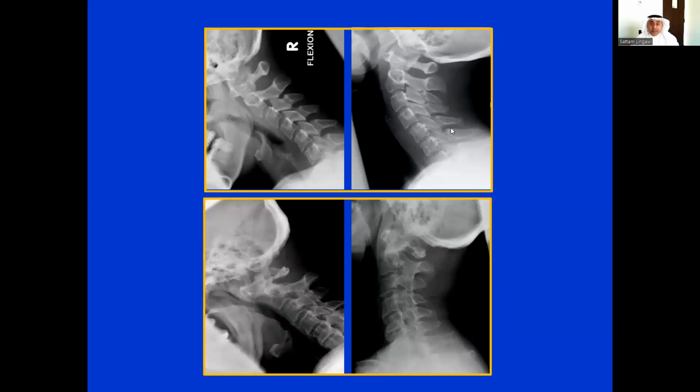This is the flexion extension view, and that's a normal examination. We have to look for the integrity of the 3 or 4 lines that we have discussed before, and we have to assess the prevertebral soft tissue thickness.